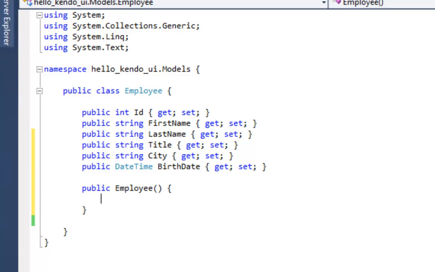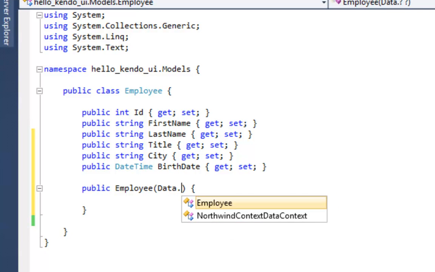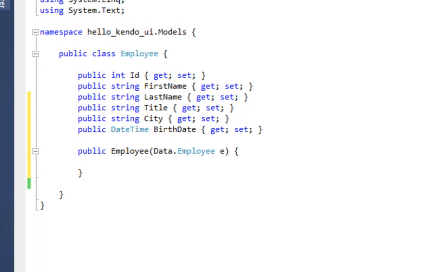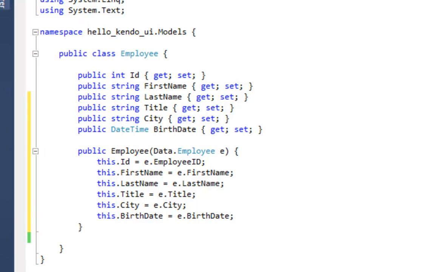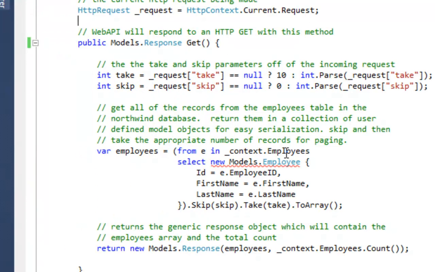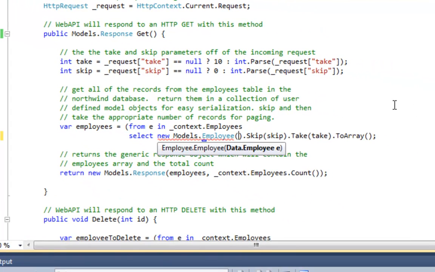So I'll create a constructor here, and then inside of the constructor I'm just going to pass in an instance of this employee object, and then I'll go ahead and do the mapping here. There we go. And then I just need to remove this logic here, the mapping logic, from the controller, since we've moved this logic into the model object itself. And that looks a lot cleaner, and you can see that the get method is now composed primarily of comments.